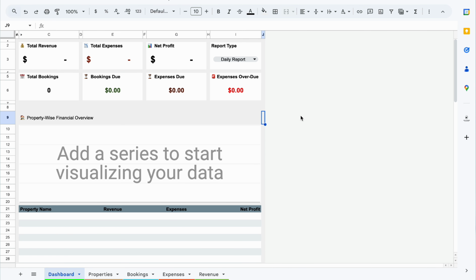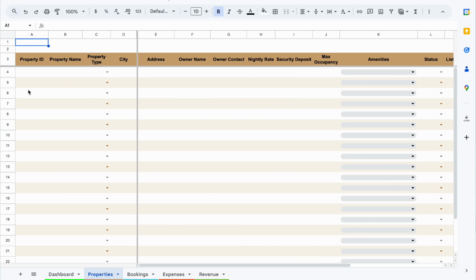Let's add your first property. Head to the Properties sheet. Enter basic details like name, type, and address. Notice the property ID? For the basic tool, you need to enter a new ID manually, but in the advanced customized tool, this property ID will be generated automatically.